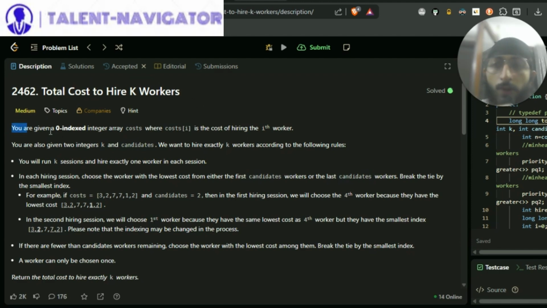So you are given a zero indexed integer array costs, where costs of i is the cost of hiring the ith worker. You're also given two integers K and candidates. We want to hire exactly K workers according to the following rules. You will run K sessions and hire exactly one worker in each session.